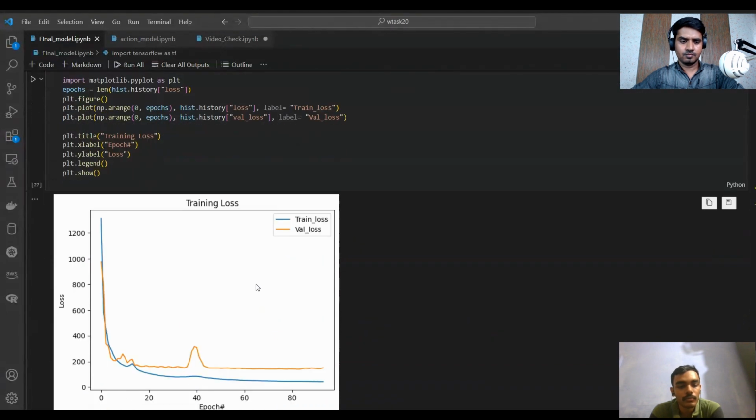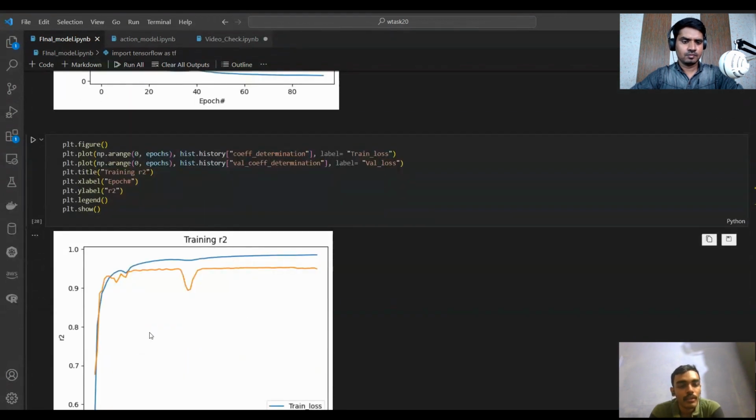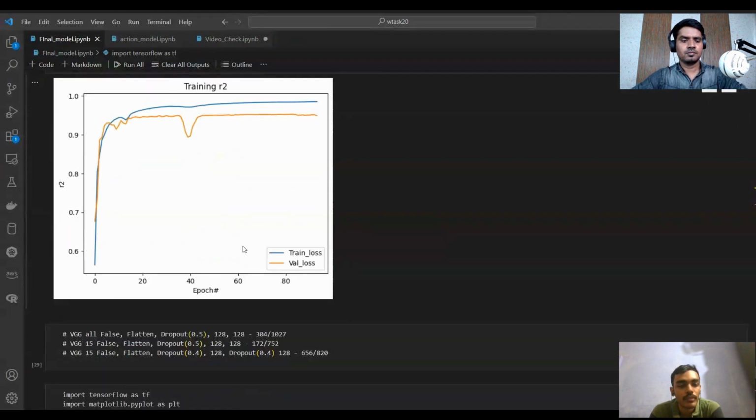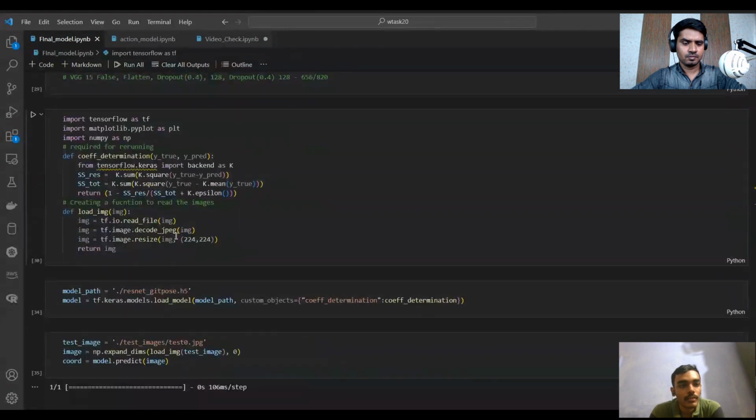We are plotting the training loss to see if it is going according to what we have planned, and we are also plotting the R2 to see how it has performed over a certain number of epochs. After that, we are saving this particular model into a .h file so that we can use it later.